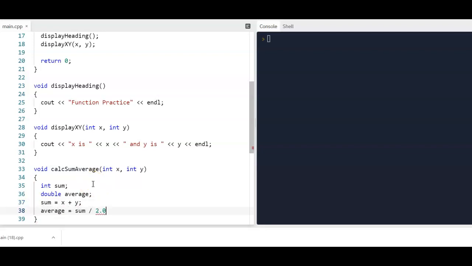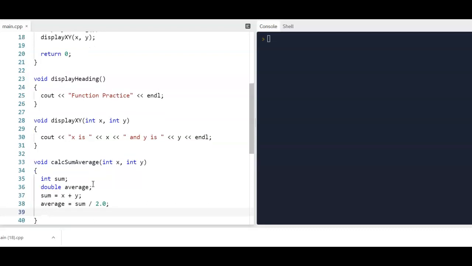I'm going to divide this by 2.0 so that my answer is not a result of integer division, right? When we have an average, we want to promote this up to a double, right? And we can do that by dividing by 2.0. We could also do it with a static cast.